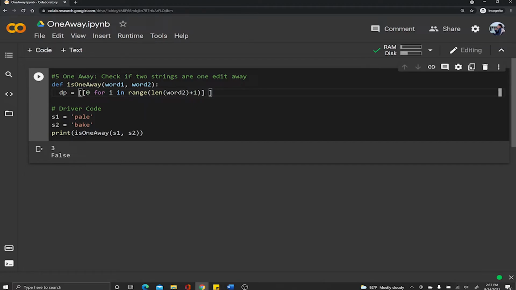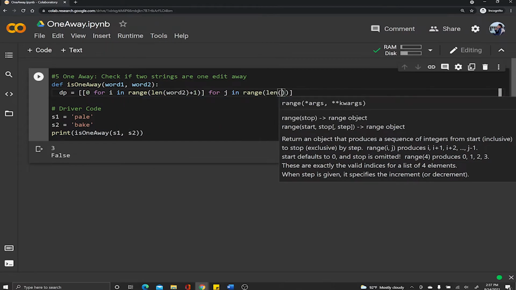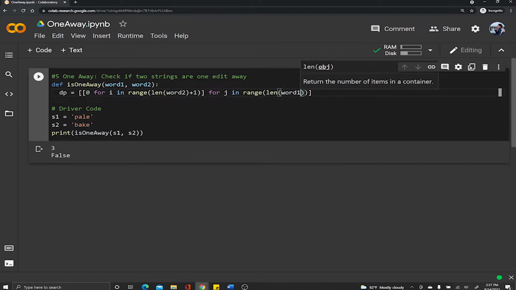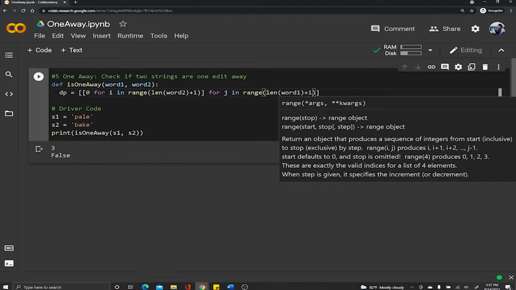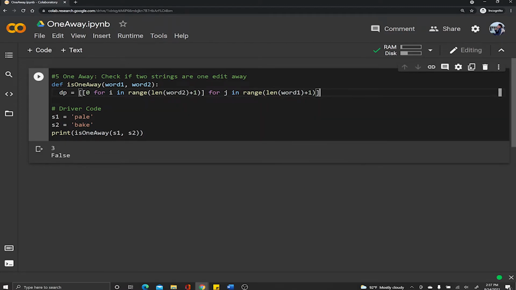So now we want to make all rows. So we're going to repeat this for j in range. What range? Length of word 1 plus 1. Okay, good. So now we should have our DP matrix.